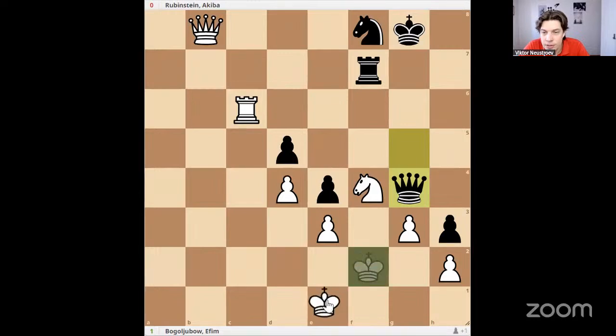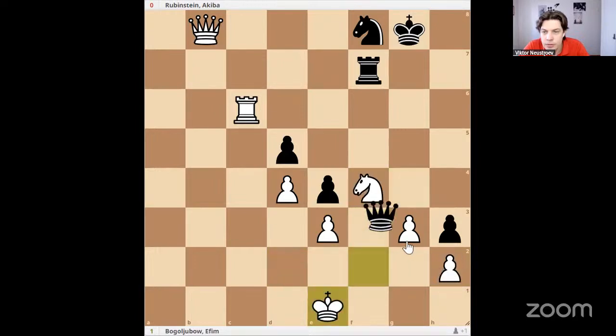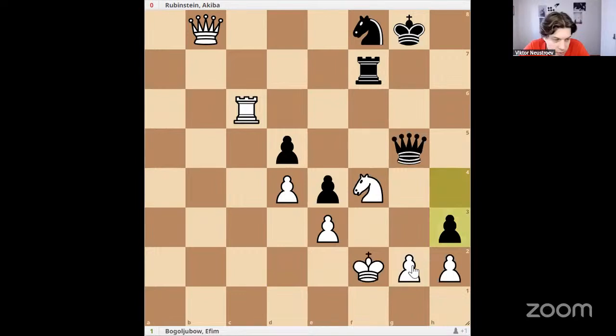So, for example, king e1 here, here, and this. So this is a little unclear. But once the pawn is liquidated, no, rook g6 doesn't win. Rook g6 doesn't win a queen, because there is a pin.